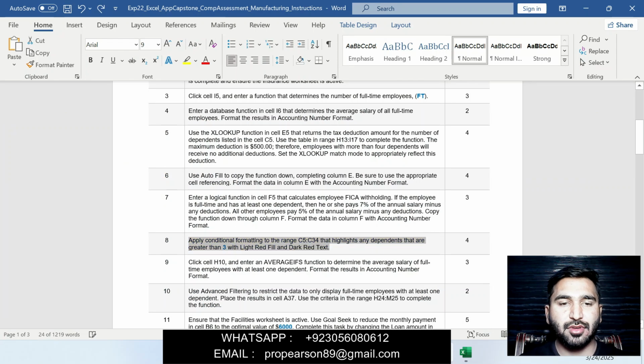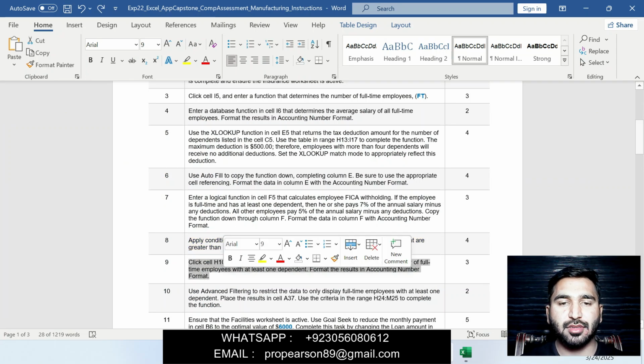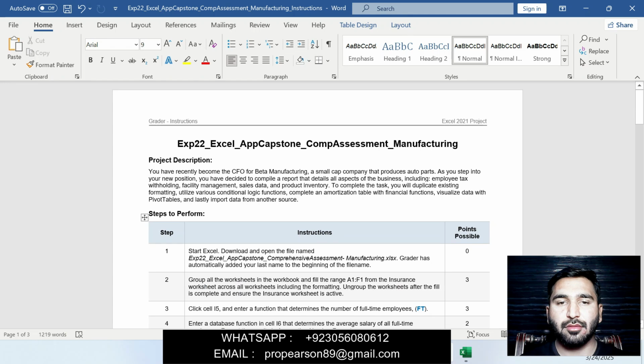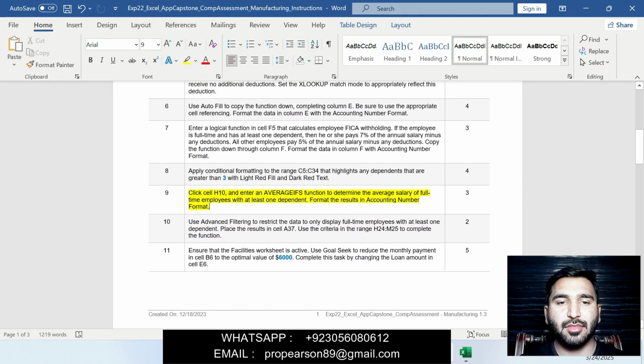Now moving on, the next question is question number 9. You can see this. In question number 9, click cell I10 and enter an AVERAGEIFS function to determine the average salary of full-time employees with at least one dependent.